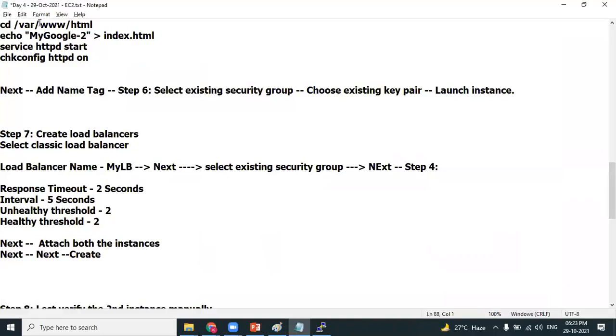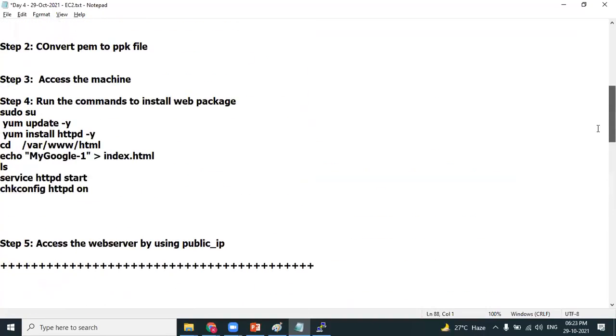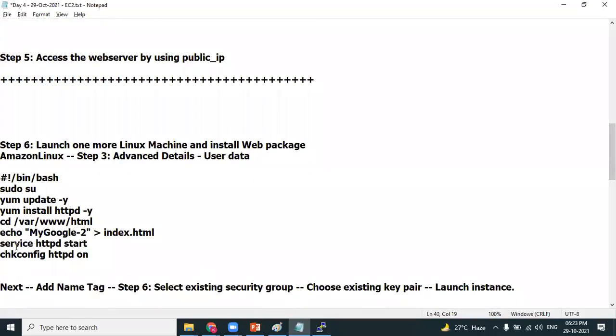That's the reason I deliberately made different content when creating the HTML pages. In the first EC2 machine, I have written 1. In the second EC2 machine, I have mentioned the content as 2, so that we can practically experience it. If I wrote My Google 1 on both machines, we could not practically experience it. Now you can clearly see how exactly the load balancer is distributing the traffic to the EC2 machines.